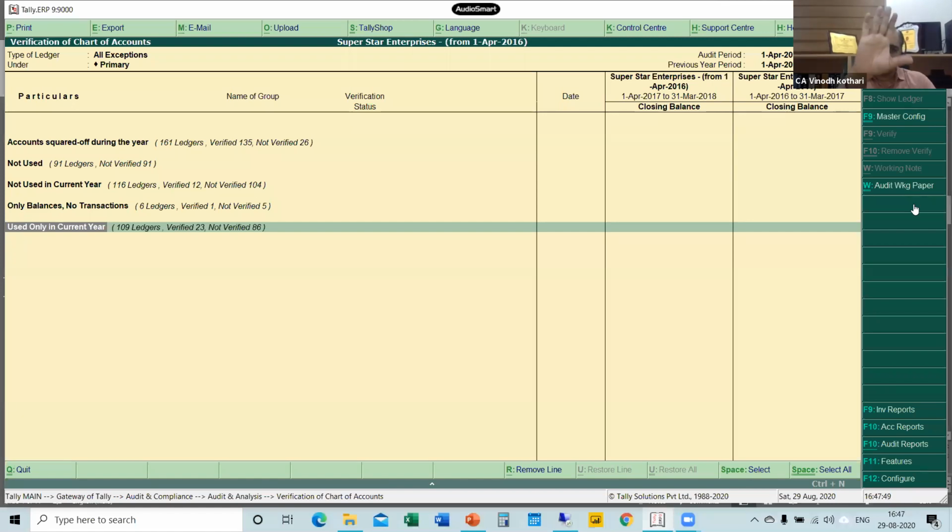Now these things you have done. I have verified certain ledgers. I have put some ledgers on hold. I have not verified certain ledgers. So I want to specifically see which are all the ledgers which are on hold, or which are verified, or which are not verified. How do I do it?